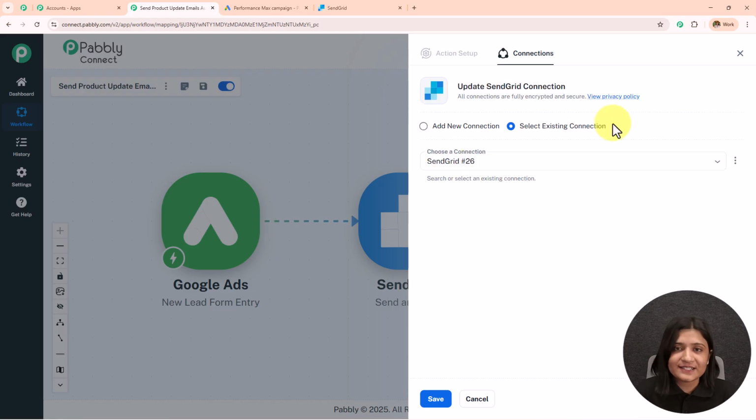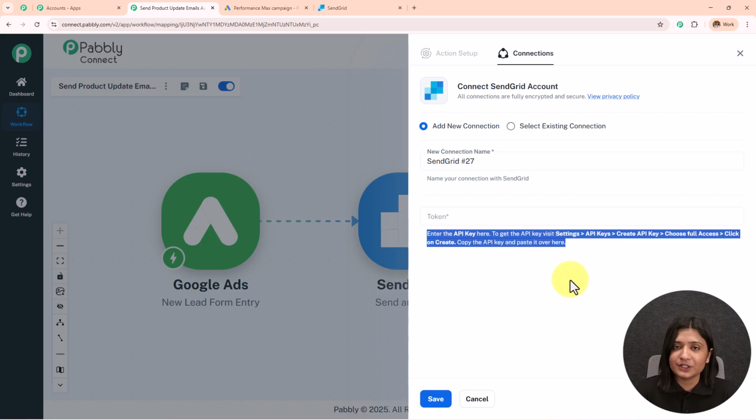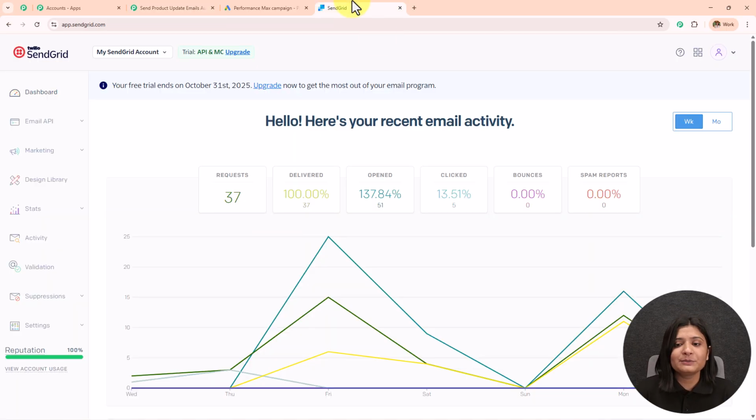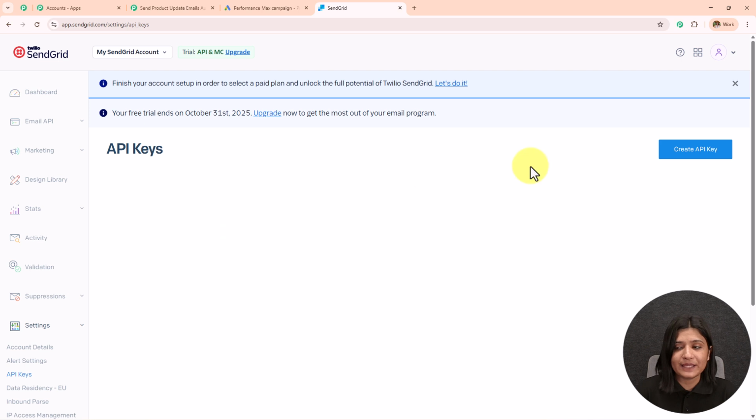So if you have an existing connection, go with save. If you don't have one, click on this add new connection, and now to make this connection, we have to enter the token. So I'm going to open my SendGrid account. On the left hand side where I can see all these options, I'm going to click on the settings and go towards the API settings.